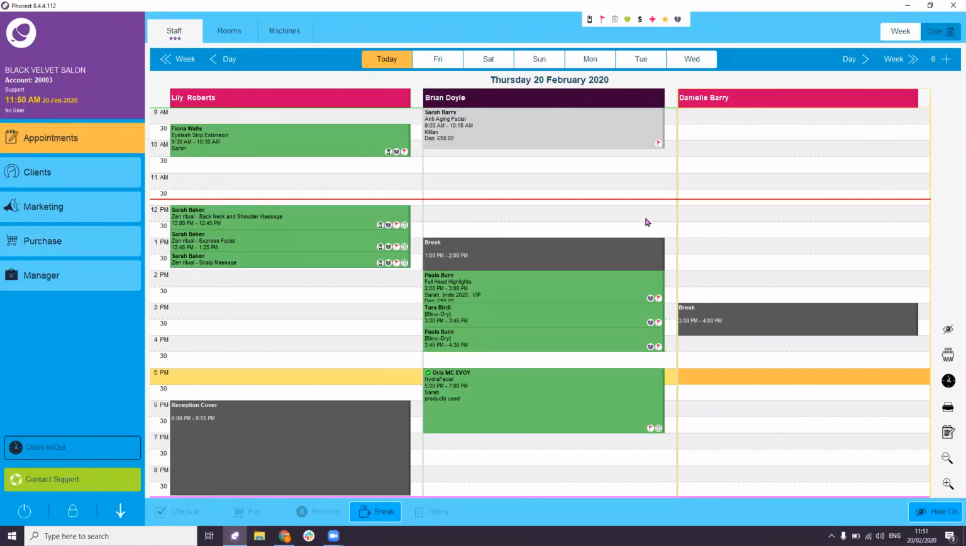Okay. So the next part of the training session, I'd like to show you how to cash up. So how to end your day. At the end of your day, you should only ever see two colors on your screen. So grey representing your no-shows and green representing your paid appointments. It is important to keep your grey appointments there. The system will calculate for you how many times a client has not shown up for an appointment.